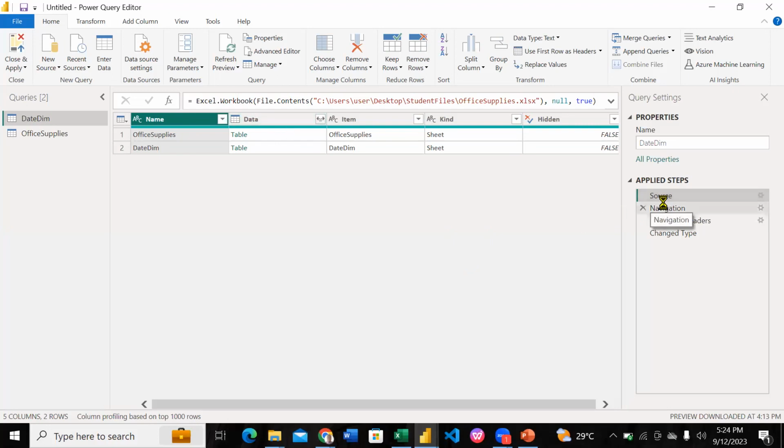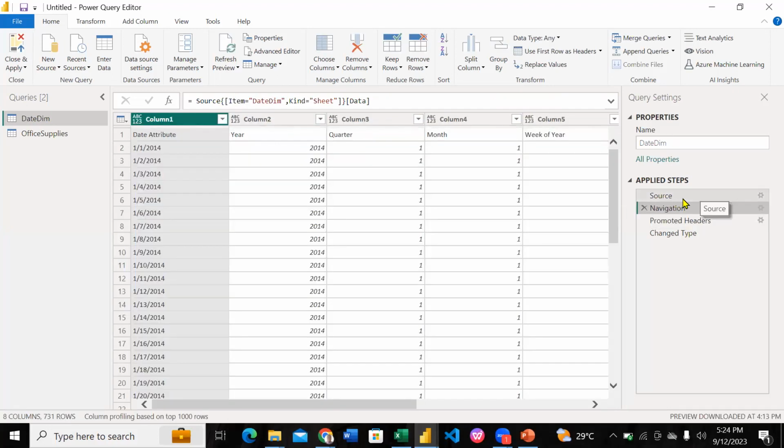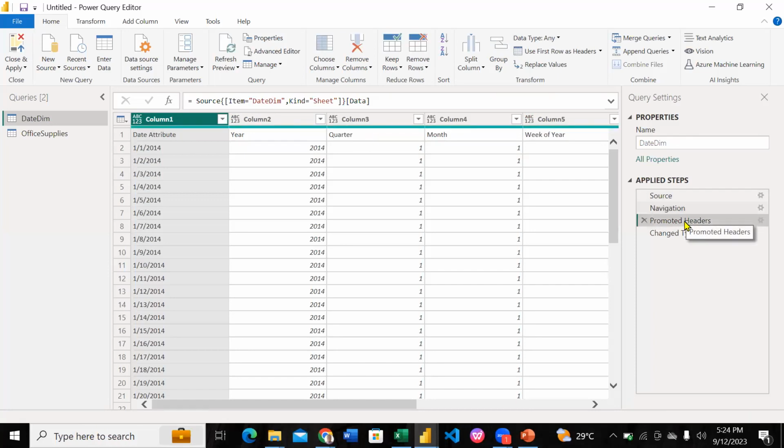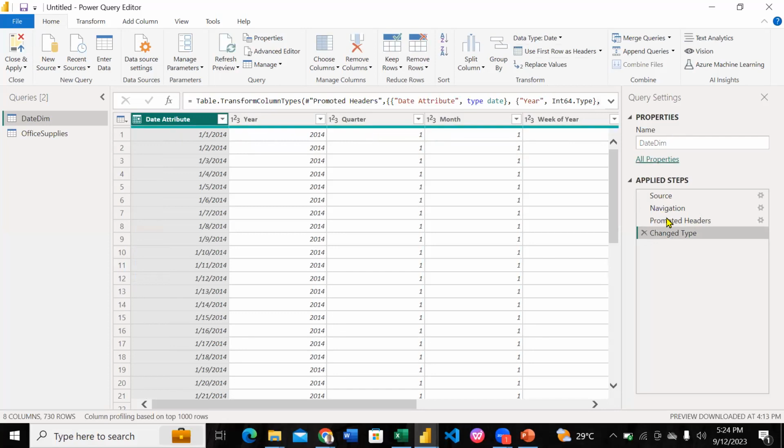So we also have navigation, which gives a name to it, promoted headers, and changed type. These are just the four steps that the Power Query Editor quickly did on its own. Like I said yesterday, this particular data is actually cleaned already. I cleaned it before this class so that we can use it to cover the basic understanding of how to load the data into Power BI.